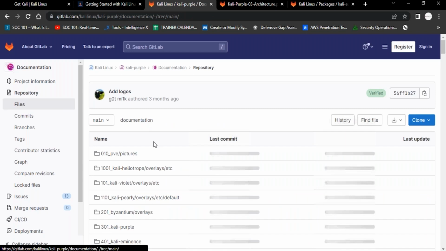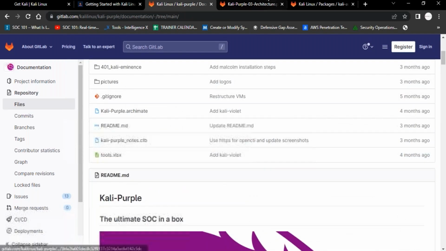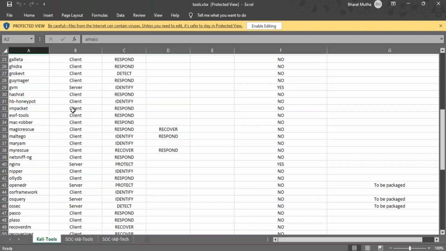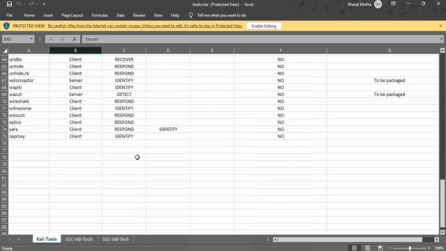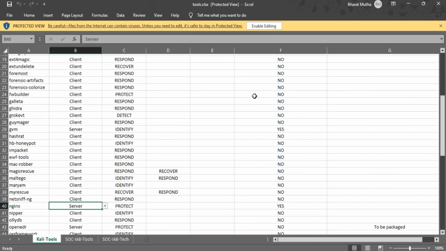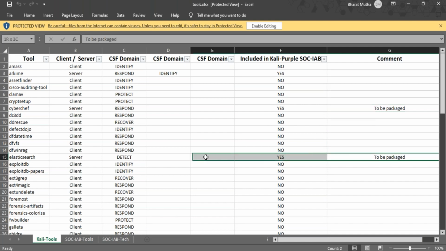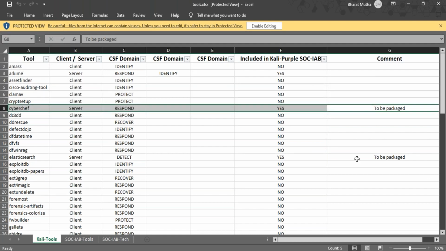So this is the entire documentation of your Purple, and this Excel sheet I would also like to highlight so that you can keep track. Of course, you have to come to this GitLab again and again to get the latest Excel sheet. You can keep track of what sort of tools are there, what sort of tools should be there on client, what sort of tools should be there on server, which category it will be part of, and what is yet to come. As I mentioned, you can see Elasticsearch is yet to come. CyberChef, now they have added.